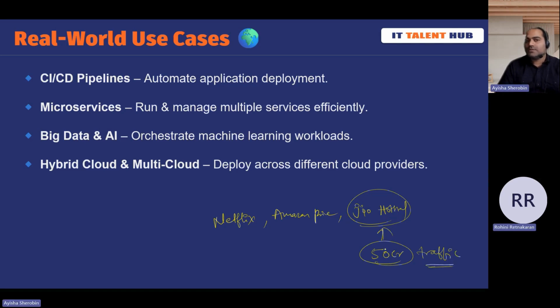Have you heard of this news? Jio Hotstar, whenever we talk about a live cricket match, just imagine how many people will watch a live match. Just imagine the count. Huge numbers, right? This is possible with Docker and Kubernetes. This is possible with Kubernetes.